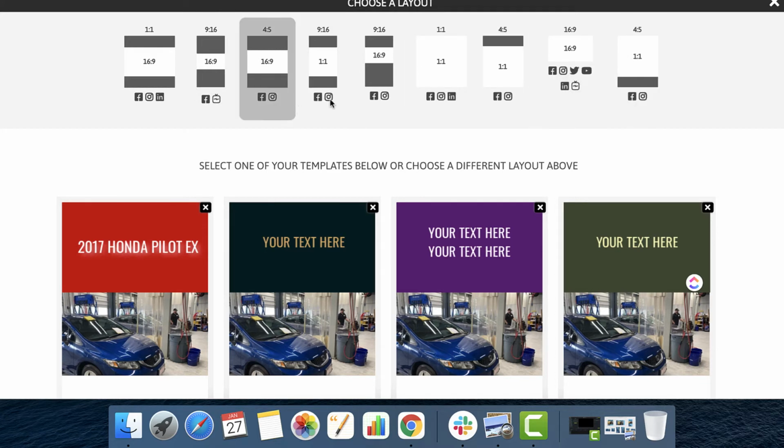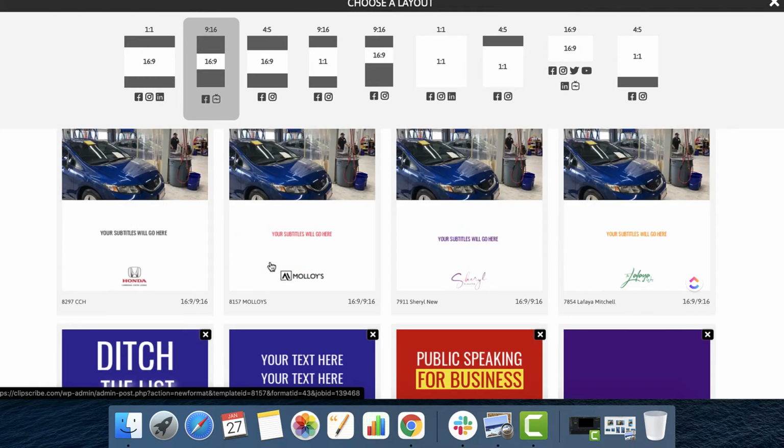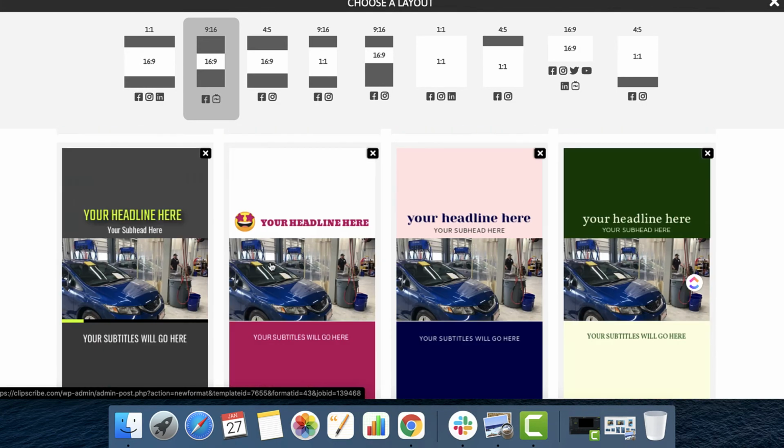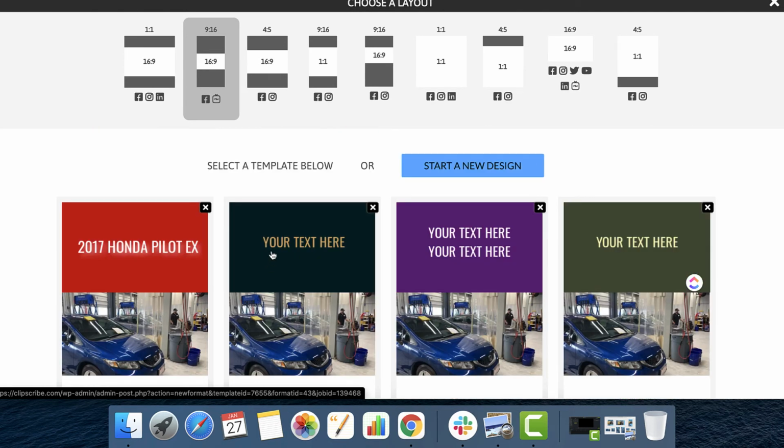So this is where you would choose, and let's say, for example, let's do the IGTV. It's going to say, great, that's the one we've chosen. I do have, as you can see here, a variety of different templates that I've created with logos and colors for a variety of clients of ours, and even for myself, but you might want to start a new design. So we're going to choose new design.